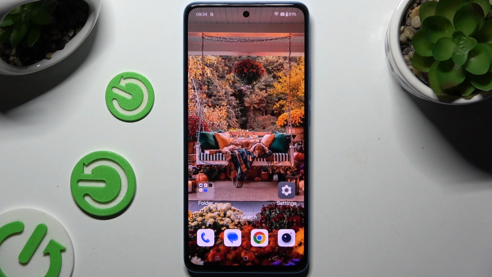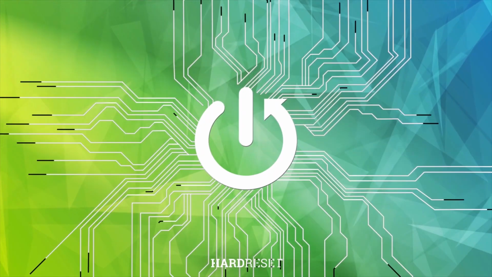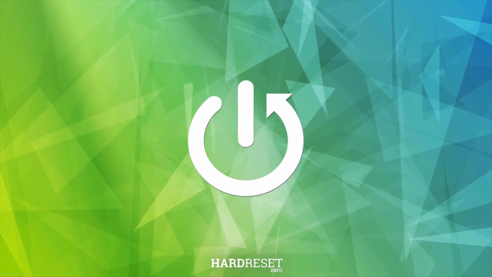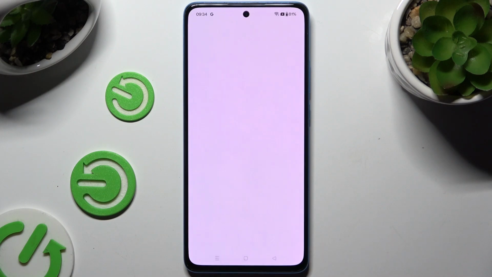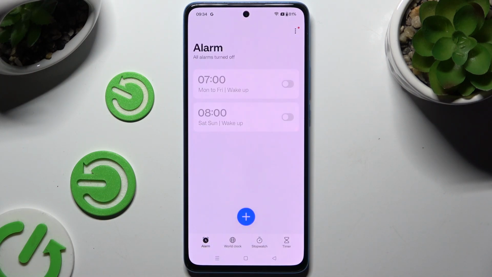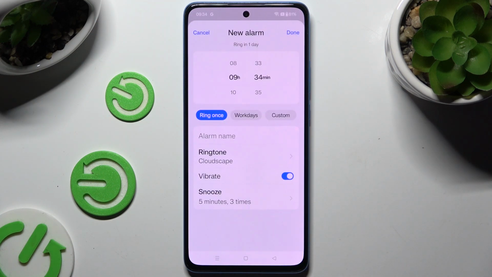In front of me is OnePlus Nord CE4 Lite, and today I would like to show you how you can set up an alarm clock. Begin by launching clock and tapping on alarm at the bottom left corner. Then use this plus at the bottom in the middle to create a new one.